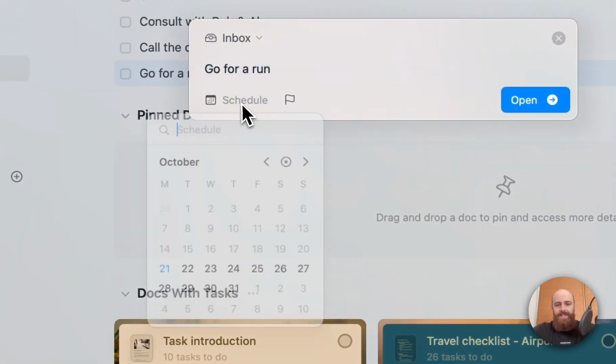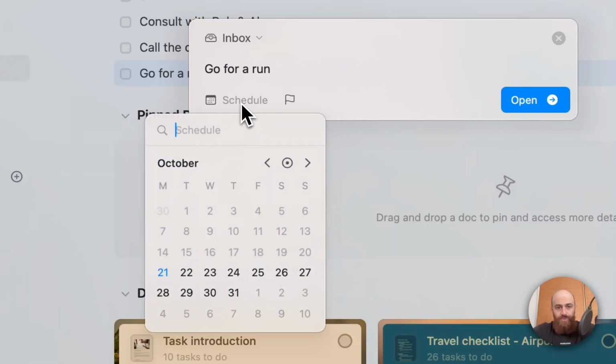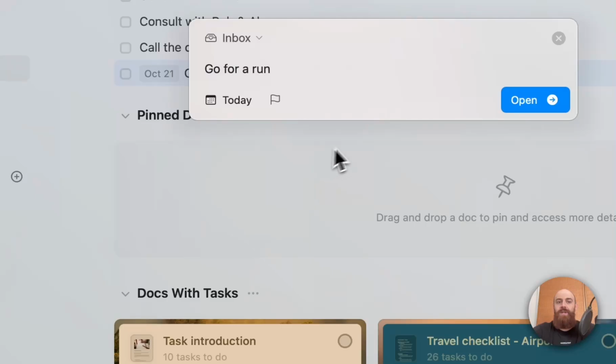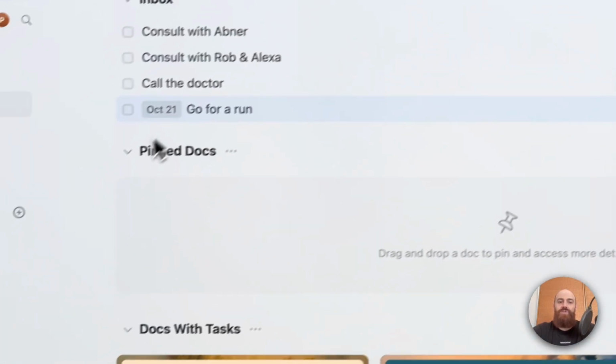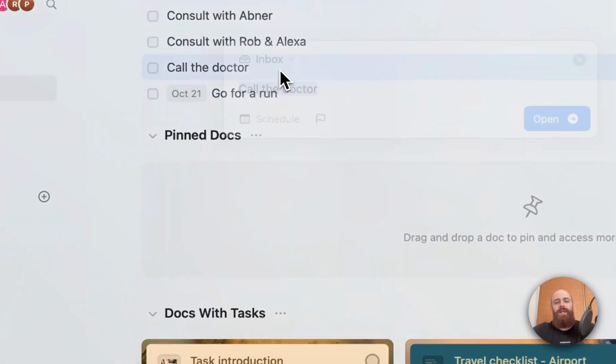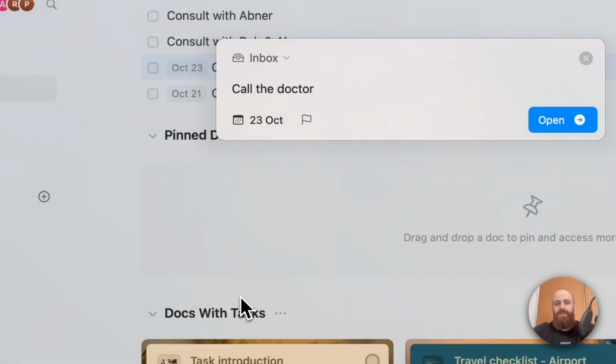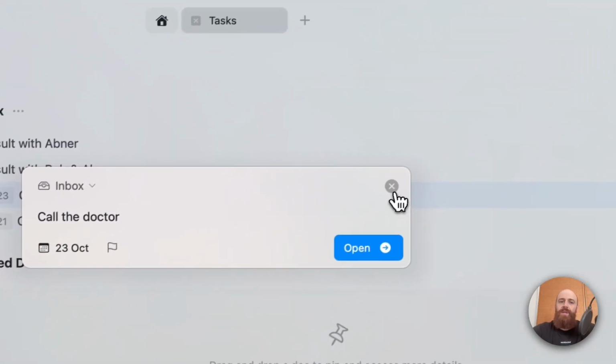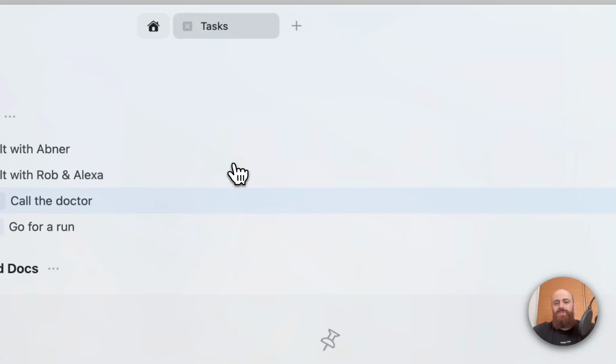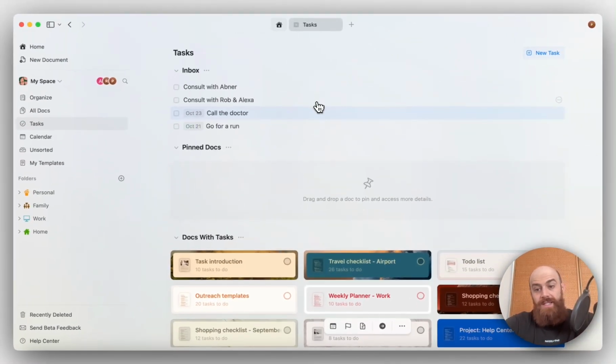I think today is the best day to go for a run. So what I'm going to do, I will simply schedule this task for today. I'm selecting this date and the small date badge appears here. And I also know already when I want to call my doctor. I'm probably going to take care of this on Wednesday. And about the consultations, I will think about those. Let's see how this video goes anyways, right?